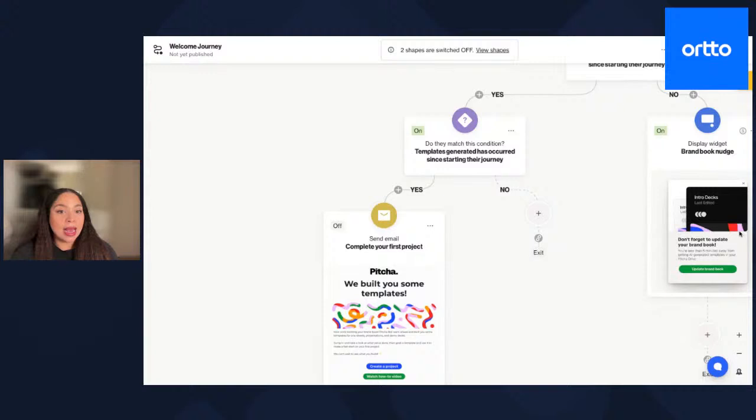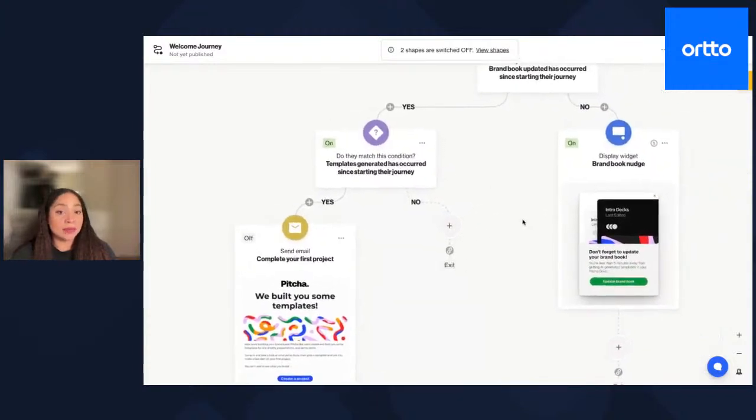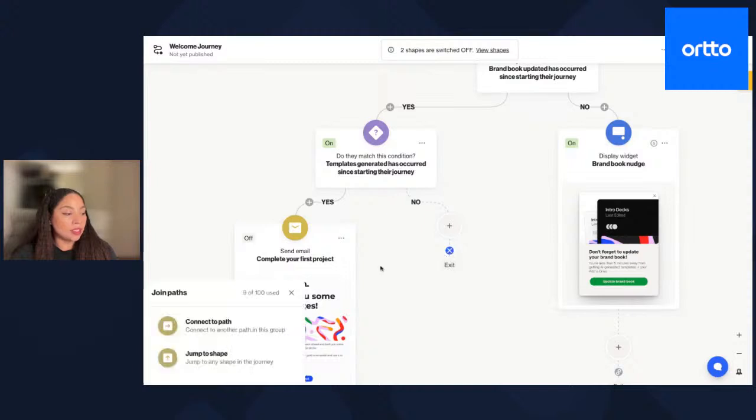Now, looking at our no path, what we want to do is decide how to handle people who haven't done that next step. Within the journey builder we have the ability to connect different parts of the journey, so we can use connecting parts or jumping shapes. If I click on my little chain link here, you'll see I've got two options: I can jump to a shape or I can connect to another path. In this example, I'm going to jump to another shape.